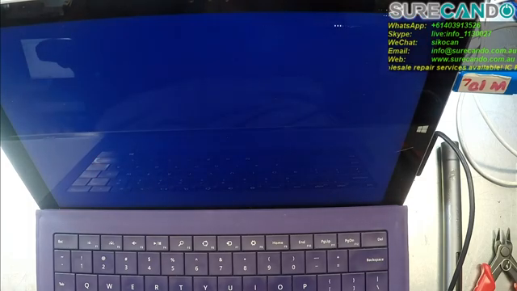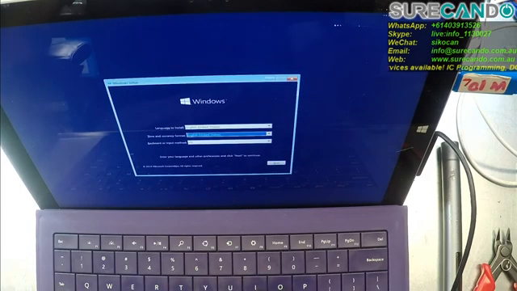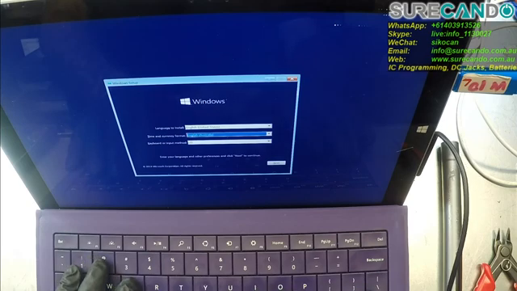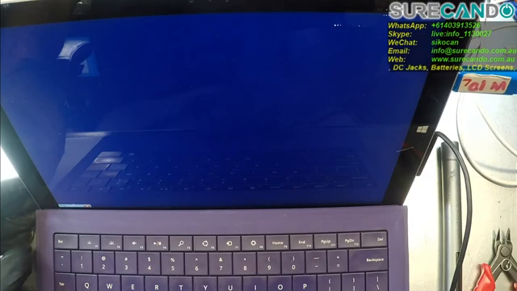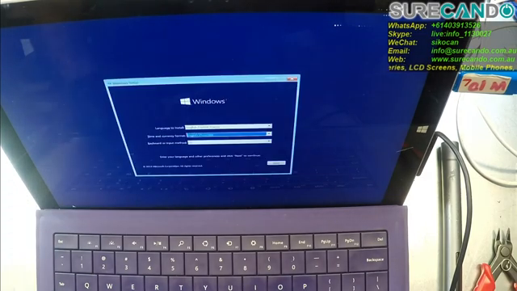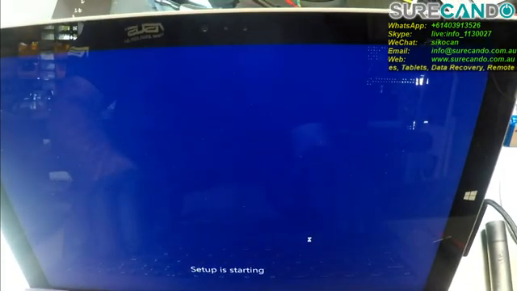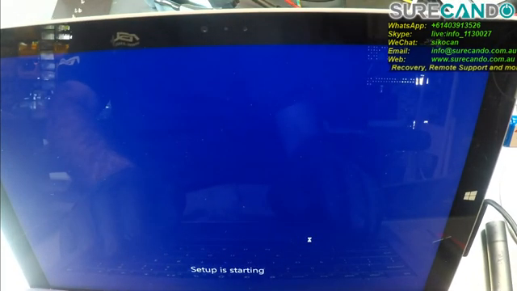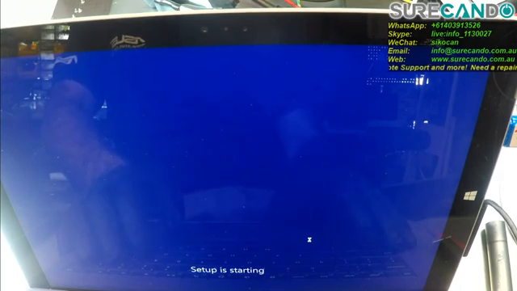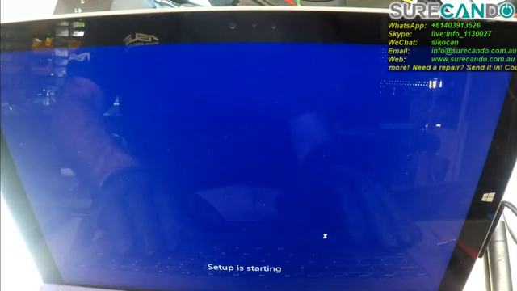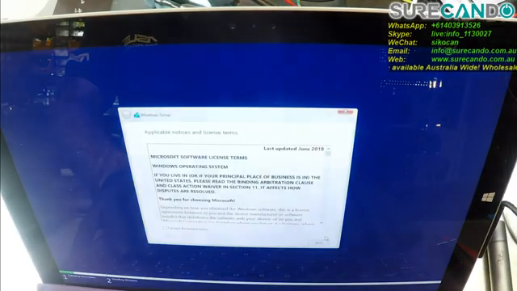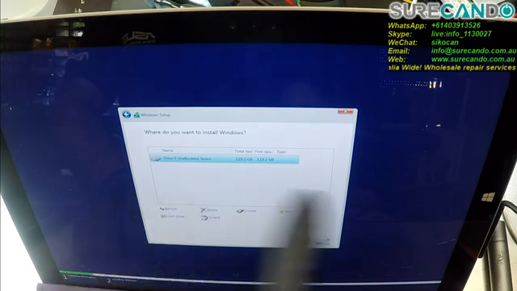Okay, so we can now go Australia, English, come back. This is the latest version of Windows 10, 20H2 or H1, the one after 2004. As you can see, it's clean, ready to go.